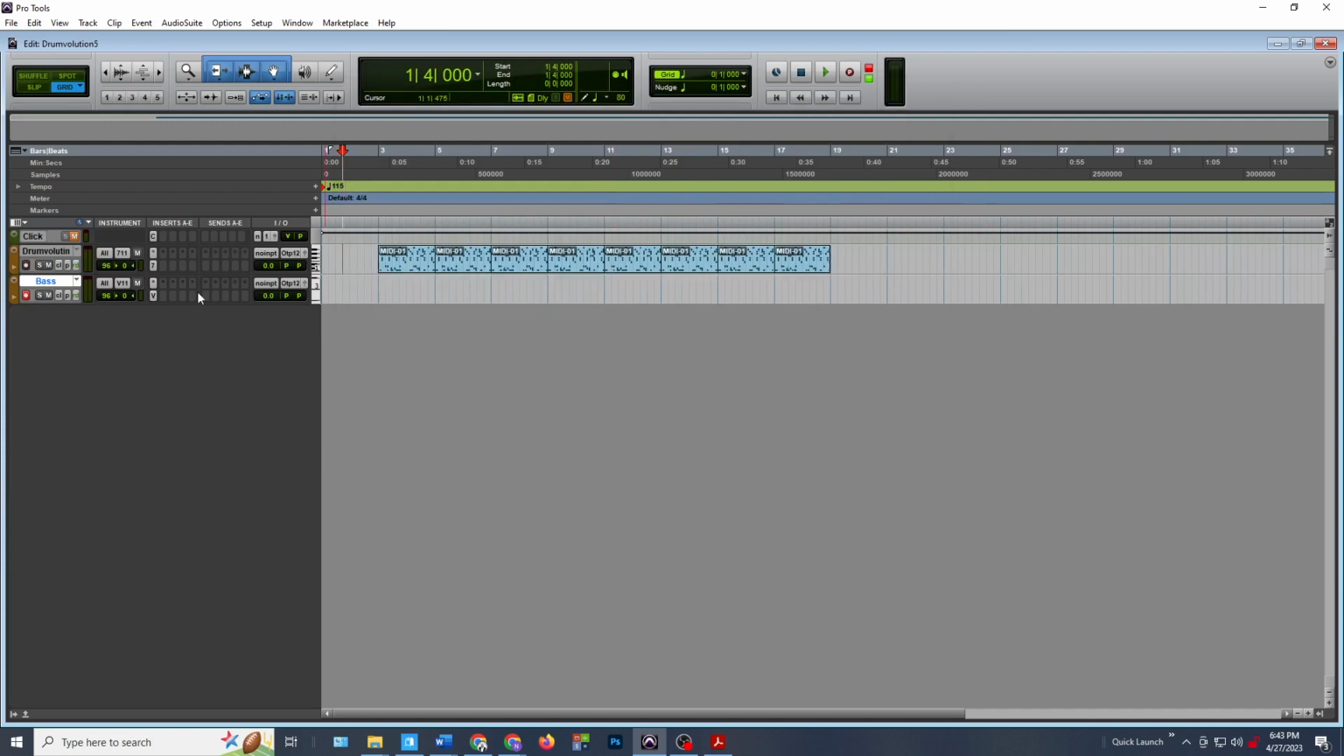Now, the other thing you can do is you could turn on the click by unclicking the mute button here. That way you have a little bit of count in. You can go back to the beginning of the song by clicking this left back button, and then you can press the space bar and get a little practice in. 1, 2, 3.